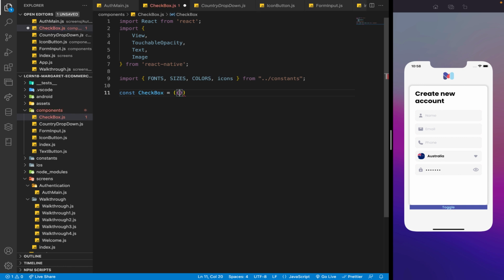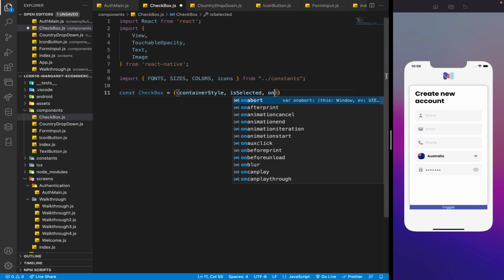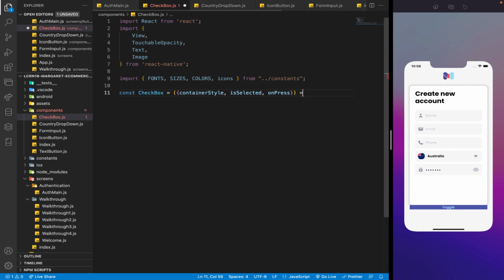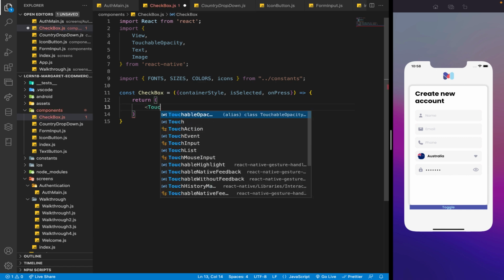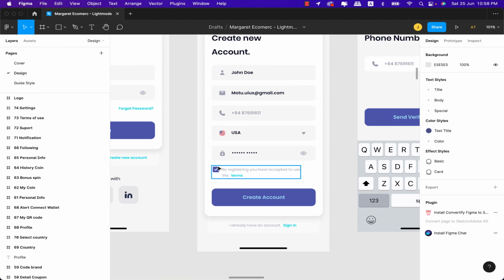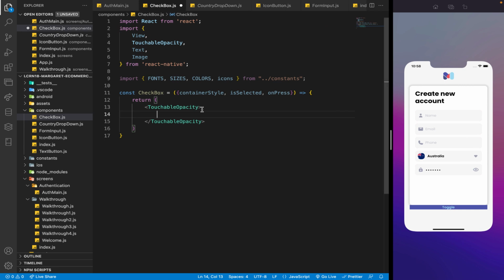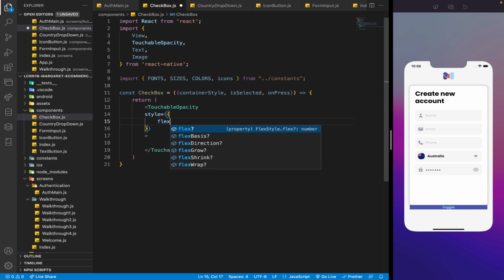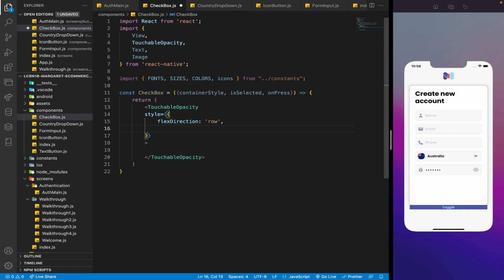Alright, and now we can then proceed to create the checkbox functional component. And for this component, we need three props, which are the container style, the isSelected prop, and also the onPress prop. Alright, followed by the arrow function, and we are going to return a touchable opacity, right? Because this whole thing over here, the checkbox, this whole thing is going to be clickable. Okay, so for the touchable opacity, we are going to give it some styling where the flex direction is going to be row, and we are going to include the container style as well. Alright, next for the onPress, it's going to be onPress.